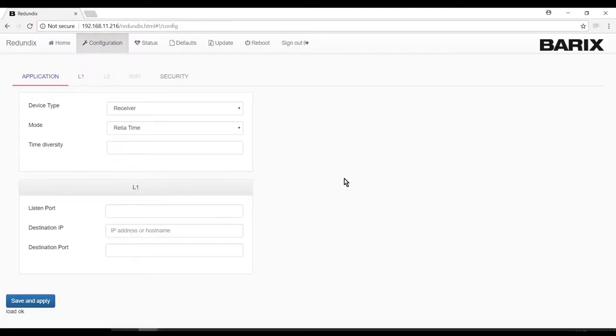Do the same on the receiving device. Change the device type to receiver. Increase the time diversity to at least 300 milliseconds, so Redundix can fill up the buffer. Enter the 5-digit number into the incoming listener port field, then configure as destination IP address the address of the decoding device, as well as a new 5-digit port number.